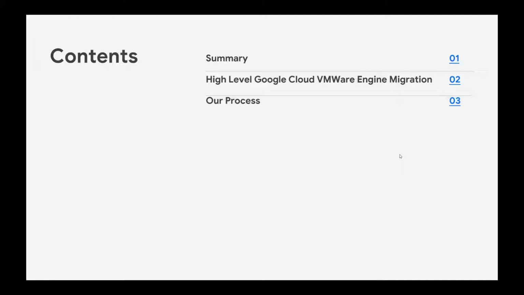Today, we'll do a high level overview of migration from on prem to Google Cloud VMware Engine. Let's start by viewing a summary of all that will be discussed today in this presentation.